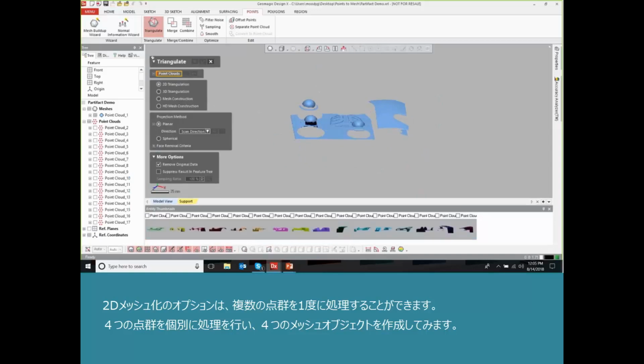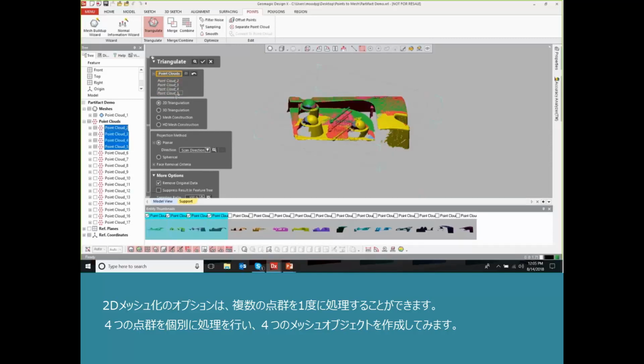A useful tool in 2D triangulation is that it only deals with one point cloud at a time, but I can deal with multiple point clouds simultaneously. So I'm going to be working with 4 point clouds individually, which will then result in 4 mesh objects.